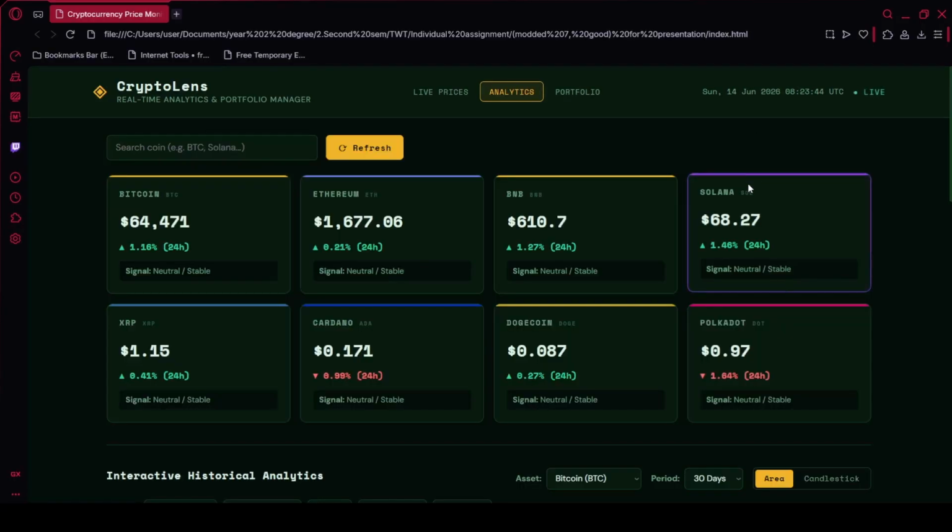So now to wrap it up, CryptoLens is a fully functional single-page cryptocurrency monitoring system built with HTML5, CSS3, and vanilla JavaScript. It meets all the requirements set out in the TWT 6223 assignment brief: live price cards, interactive charting, RSI and MACD indicators, linear regression price predictor, chart annotation tools, graceful error handling, and a local storage portfolio manager. So there are a few known limitations.